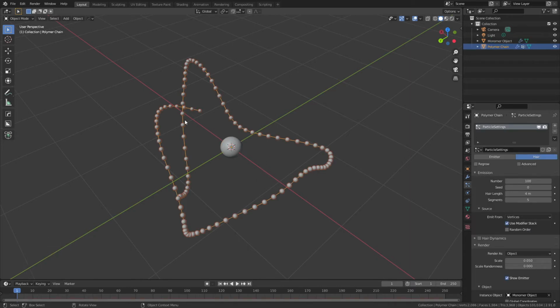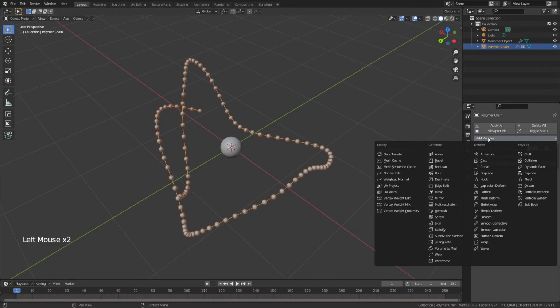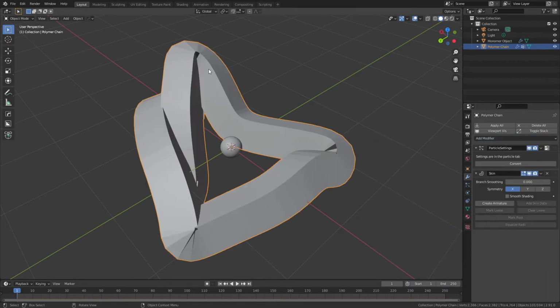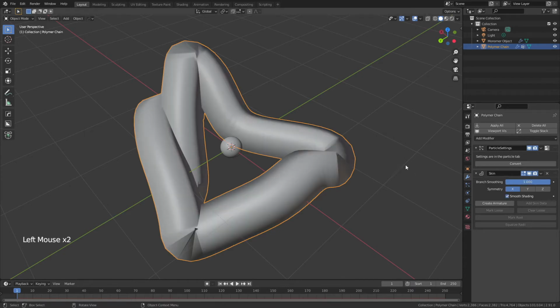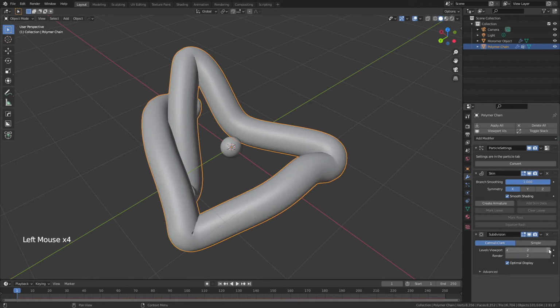From here, we're actually going to go ahead and add a little bit of thickness to our chain between the individual monomers. So I'm going to go ahead, come to the modifier properties for the particle chain, and then I'm going to add in a very simple skin modifier. Now, when I do this, it creates this huge distorted object, but we're going to solve that in just a moment. We're going to bring the branch smoothing all the way up, enable smooth shading, and then we're going to add a subdivision surface modifier of at least 2.